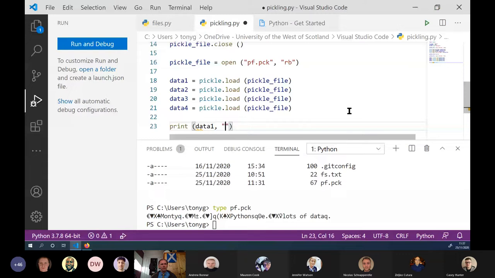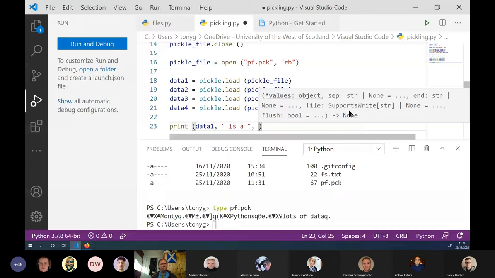All I'm doing is getting it to print the data, and I'm also going to get it to give me what it's loaded in. So what is it that I'm going to use to see what kind of data it is? Type. So I'm just going to print out the data, and I'm going to get its type.